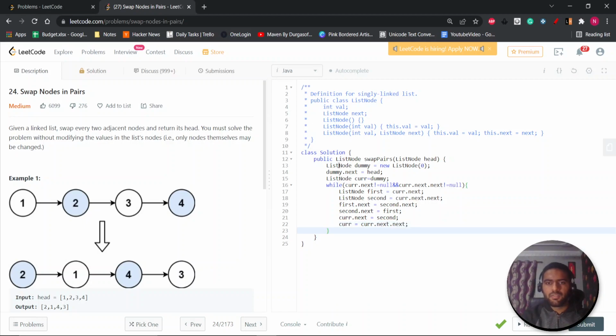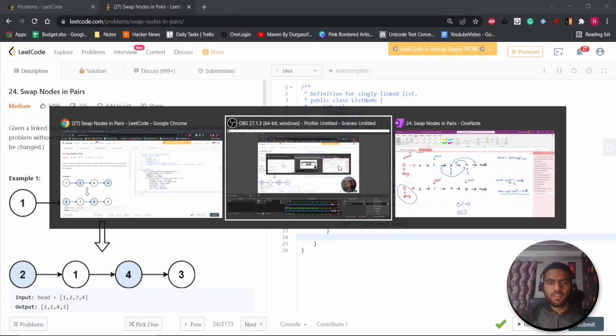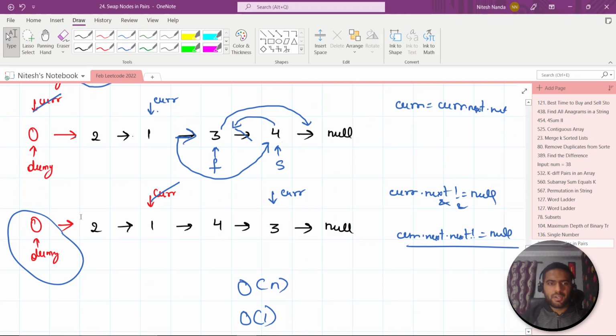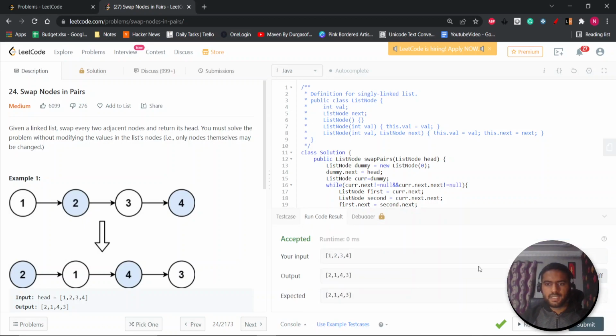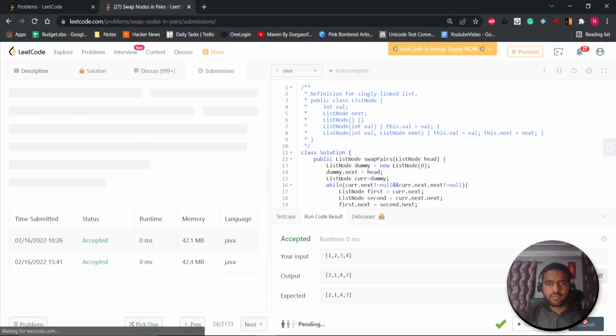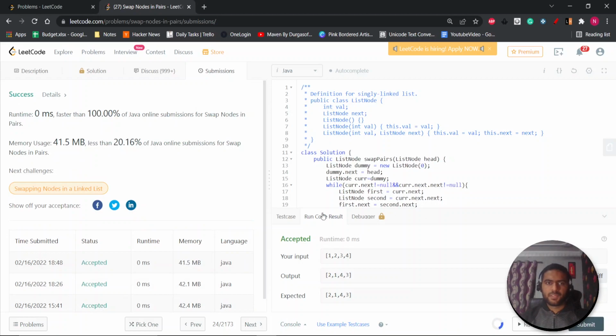After we come out of the loop, we need to return the head pointer, basically this pointer. So we need to return dummy dot next. So we return dummy dot next. Okay, let's run the code. Okay, so this is accepted. Let's submit it. So this is also accepted.